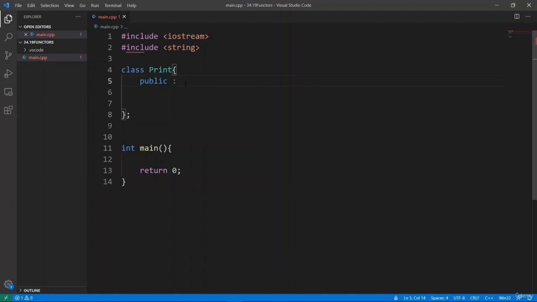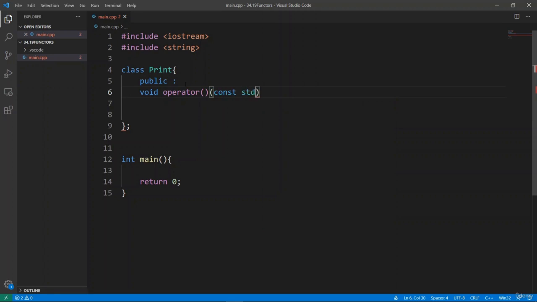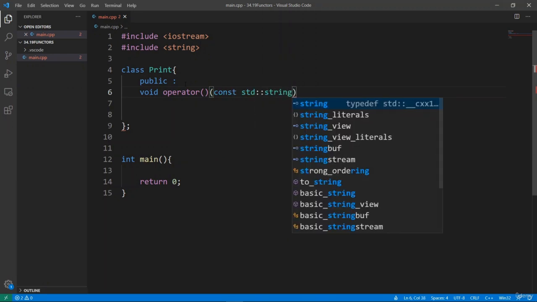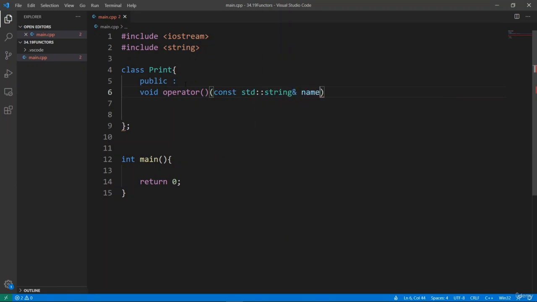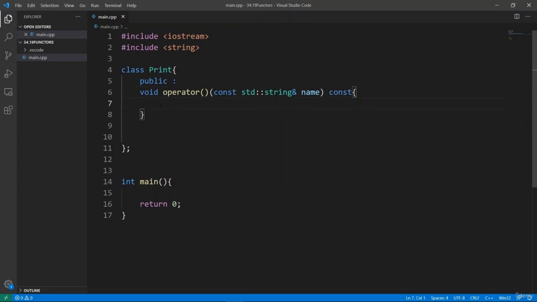And we're going to say void operator function call, and then we're going to take an std::string by reference. Let's say const std::string by reference, and let's say name, for example. And we're going to make this a const member function because it's not going to be modifying our object here. And inside we can really do whatever we want. We're going to say std::cout, and we're going to say whatever name we passed in here.